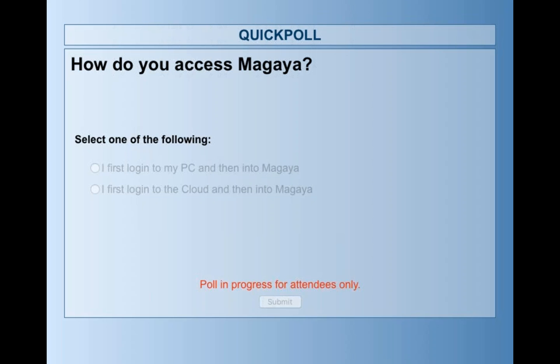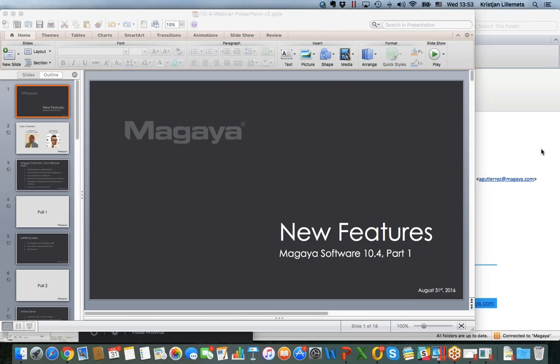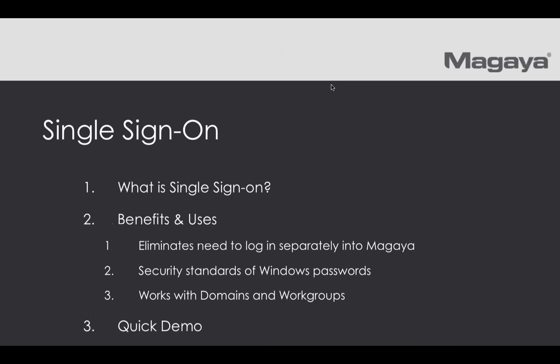Okay, so I'll close this poll. Half of you have voted. Let me share results. Looks like most of us are still using local installation, not cloud-based, which is totally fine. There are benefits to that. And so let's go back to our next feature here, which is actually related to how you log into Magaya.